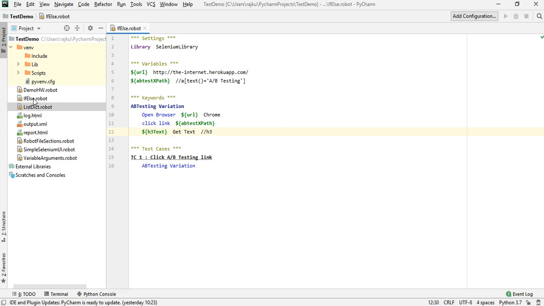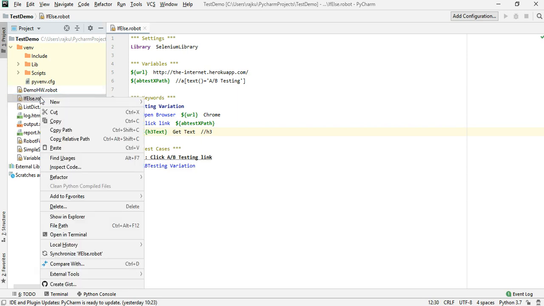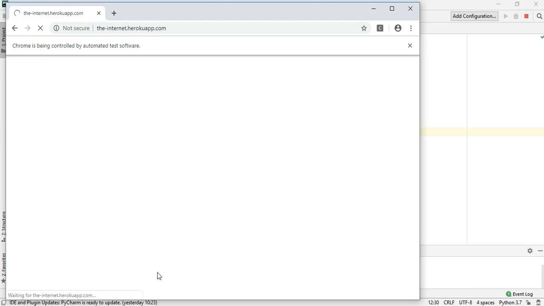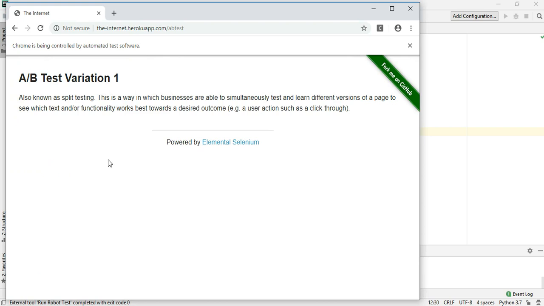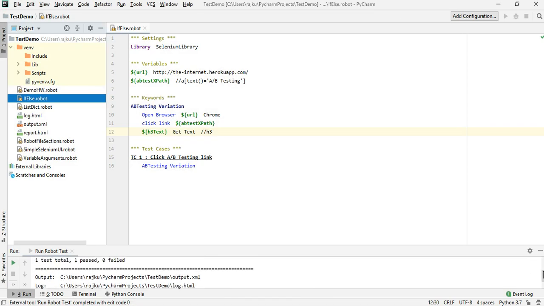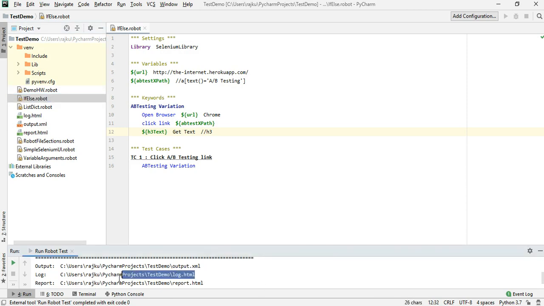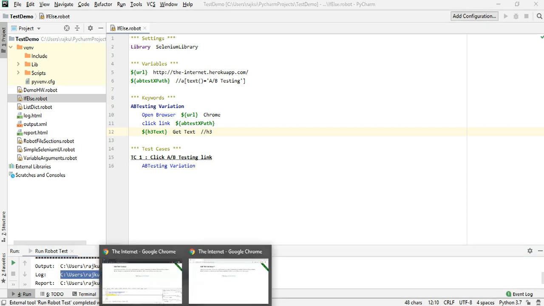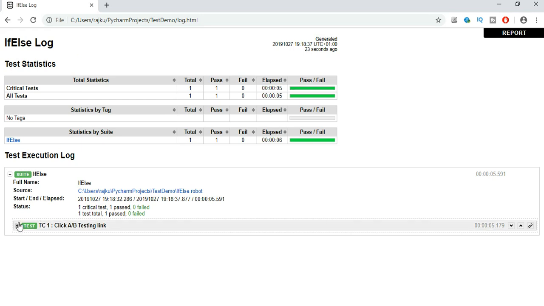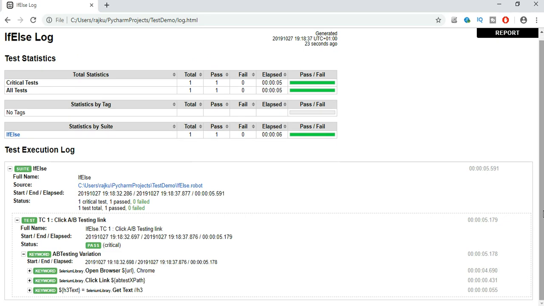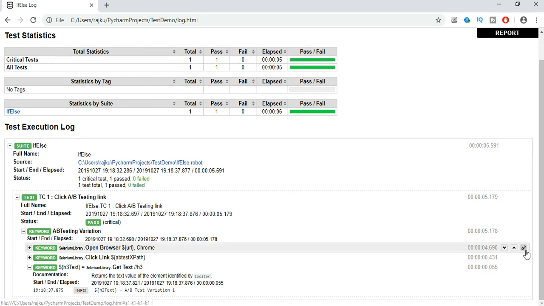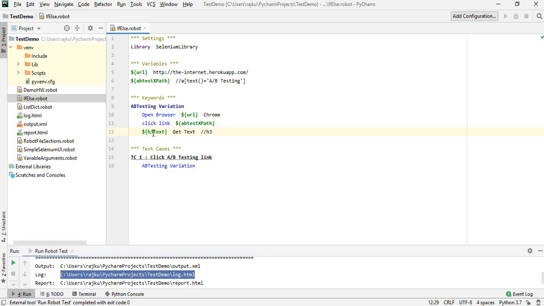Okay, let me run this to see if it works. Now you can see it has clicked on this A/B test. So far our test case is working as expected, and let us see what is the text we got. Let's go into the log file. The text which we got is A/B test variation 1. So we are storing whatever value we got from H3 into this H3 text.